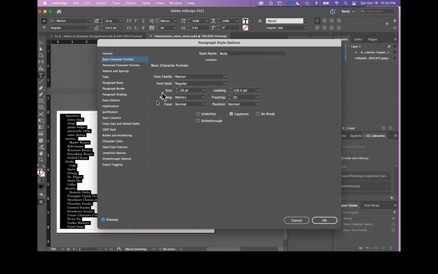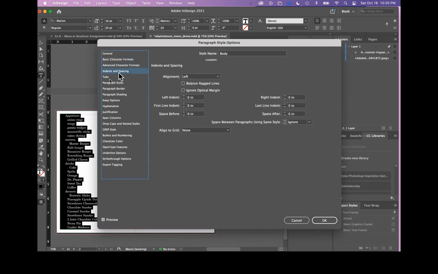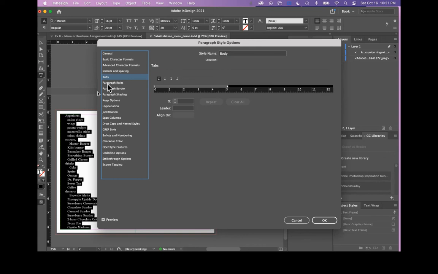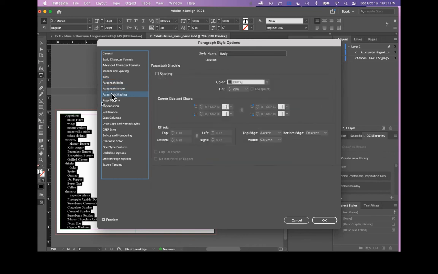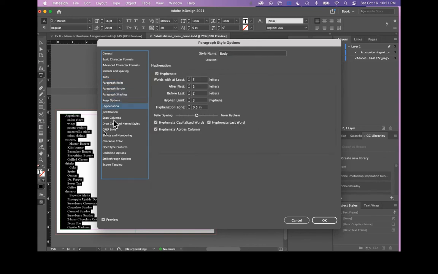What else? I do want to affect leading. Let me increase that leading a little bit. Okay, that looks good. So we can go through these indent and spacing. This is how you set up your indents. Right now, there is a spacing, but I'm going to delete that tab. Let me see. Paragraph rules, borders, you can set up all that fun stuff if you need to.